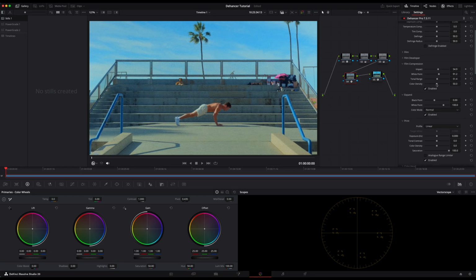And the color density, this controls how saturated the colors are in the compressed areas. Film often has rich, dense colors, even in the highlights, so the higher values give you more color density. The lower values let the highlights wash out a bit more. I'm going to push this pretty high because I like the colors being really dense.